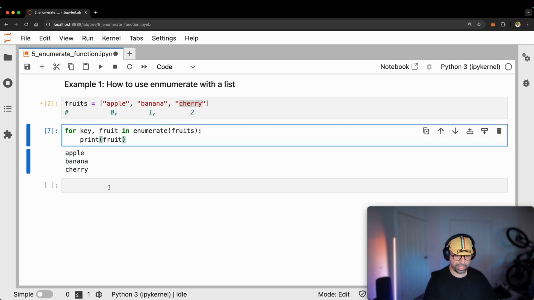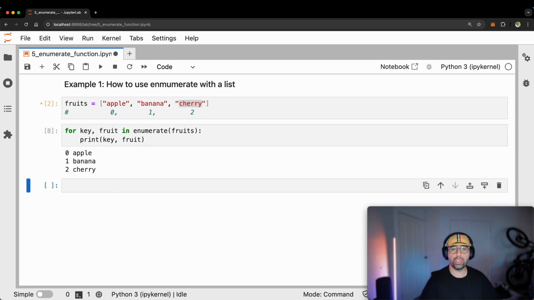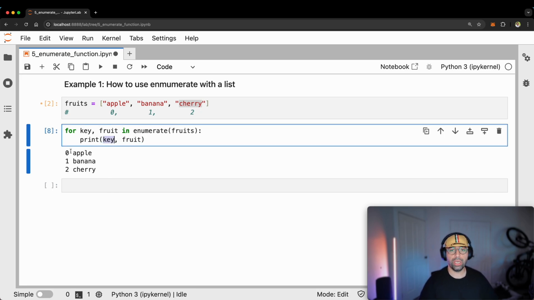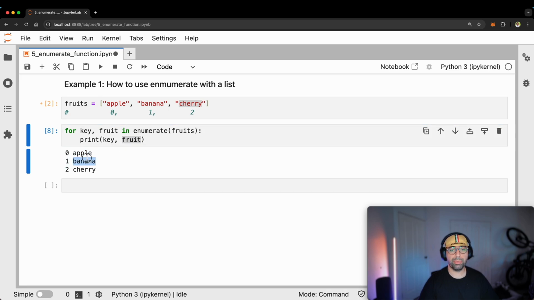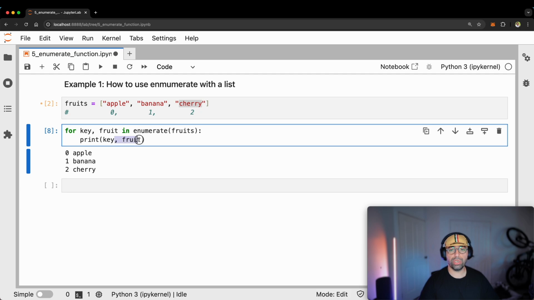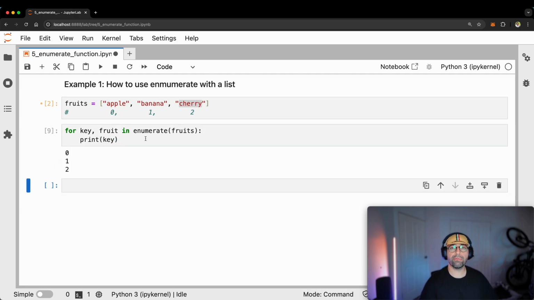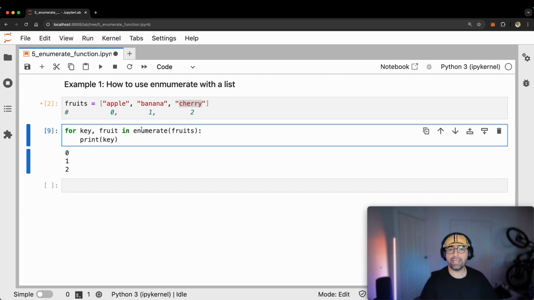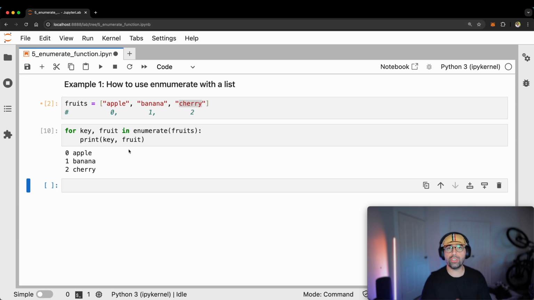If you want to see the key, what you can do is do this. So key is 0, fruit is apple. Key is 1, fruit is banana. If you only need to print the key, then go ahead, get rid of the fruit and print the key by simply using the enumerate function. So I'll go back and put this in this format. So hopefully so far it makes sense how the enumerate function really helps.